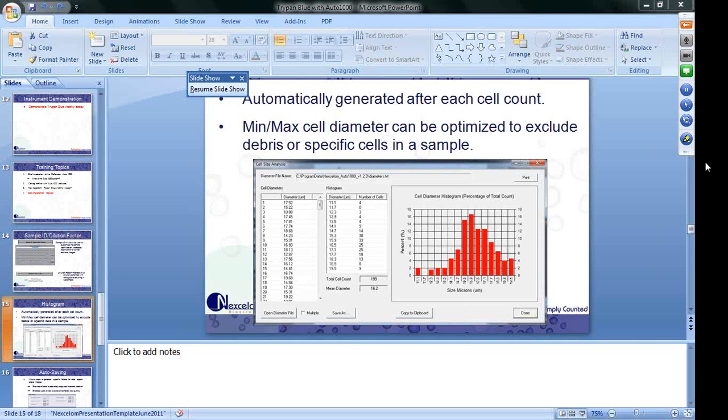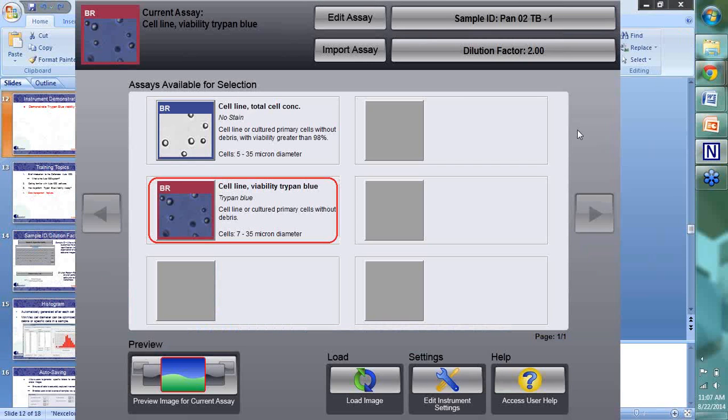So now I'll do a really quick demo of the Trypan blue viability assay. And I will switch to the software very quickly. So here's our home screen that we are now all familiar with. My selected assay is the Trypan blue viability assay, and you can see here I can set my sample ID and dilution factor, but those are already set for me. I'm at a dilution factor of 2 because it was stained 1-to-1 with my cells.